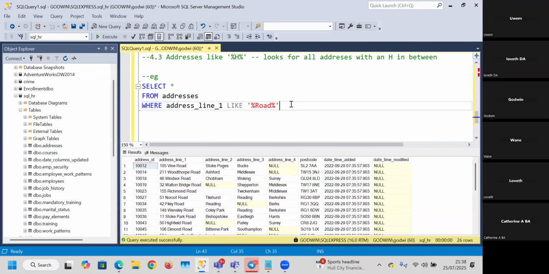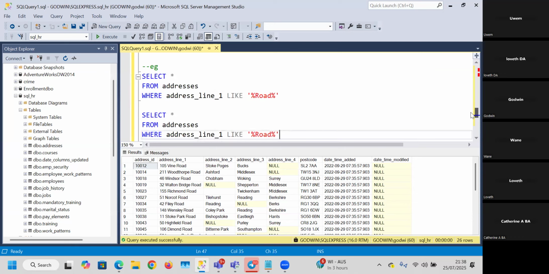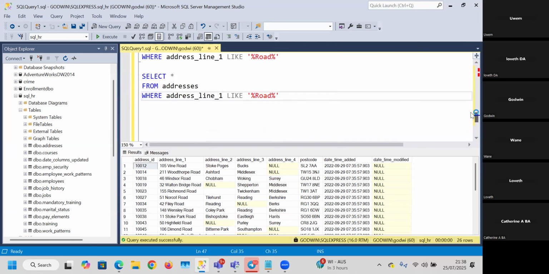In much the same way, if, for example, we didn't even know road, we only knew one letter, somebody should choose from a different address line. Address line 3. So what letter are you choosing? The letter E. At the end or in the beginning? In the beginning.